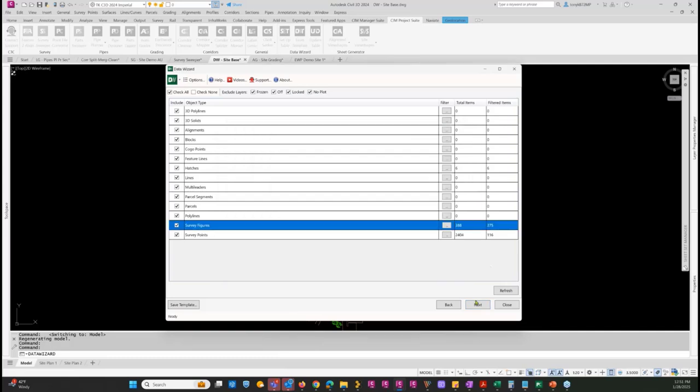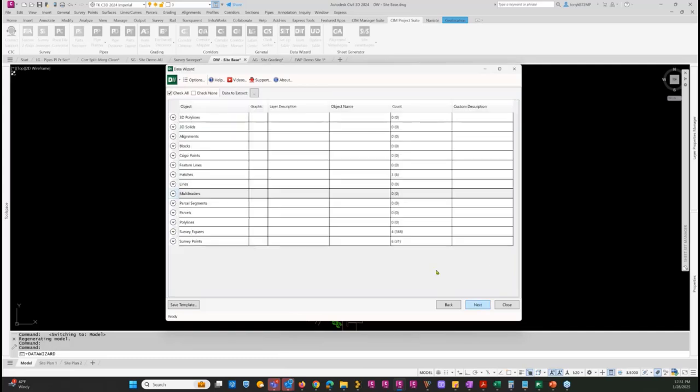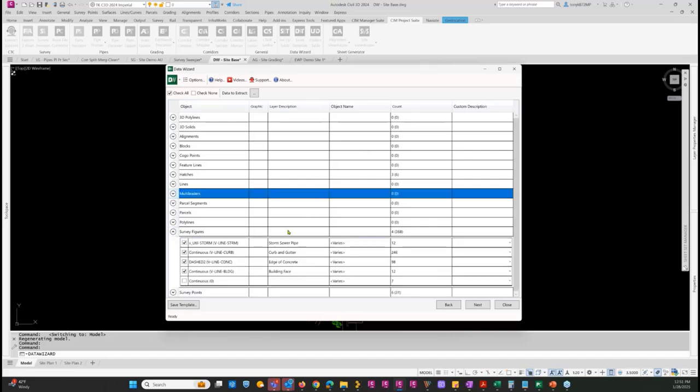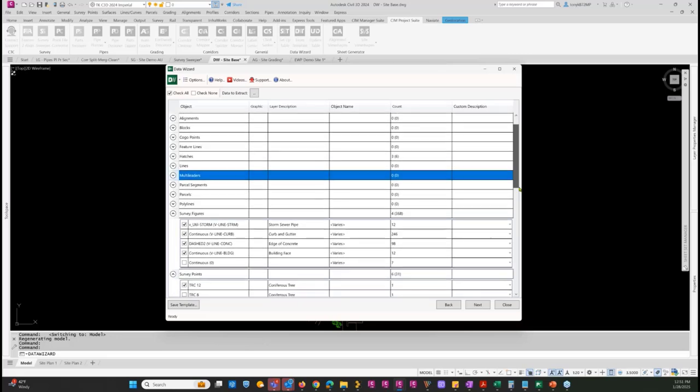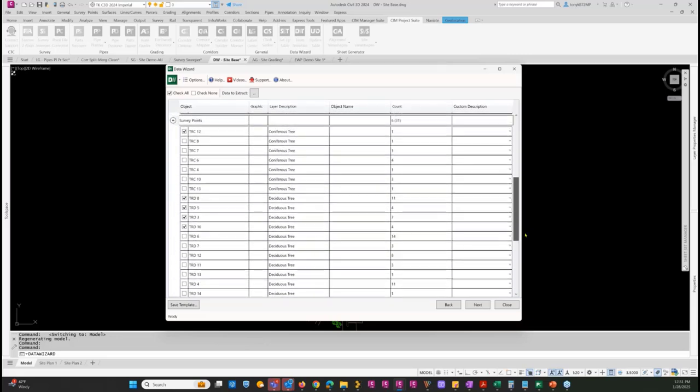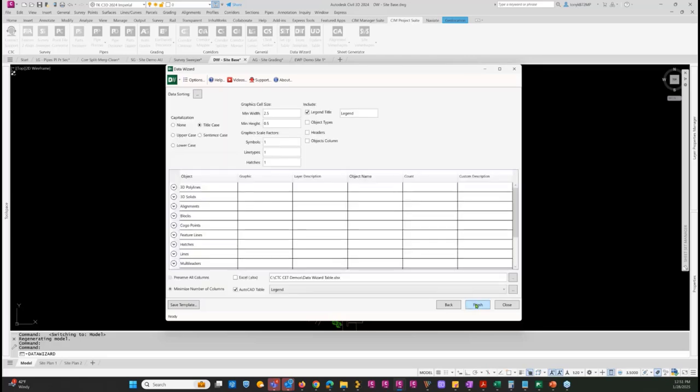The drawing's been around a while. I've got a lot of sites in there. Then I come to here and it starts giving me a report of everything that's in there. So I've got a number of survey figures in there. I'm getting a count, great for trees, for getting tree counts or lengths of curb. We can pull lengths of curb out of here. A lot of stuff like that we can do.